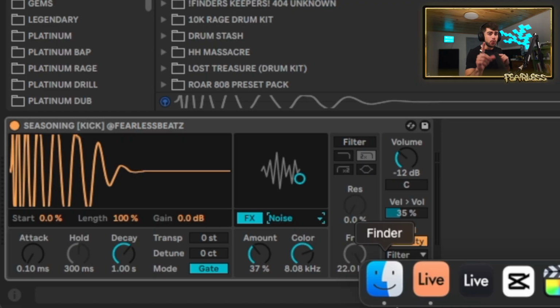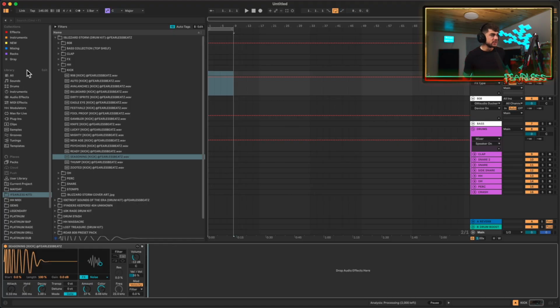This thing's amazing. The one thing, though, that I wish they would have added was the drum shapers, because that's one thing I really love about Simpler and Sampler, is the shapers in it. Let me show you what I'm talking about.